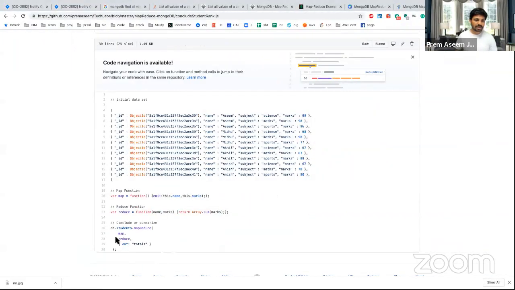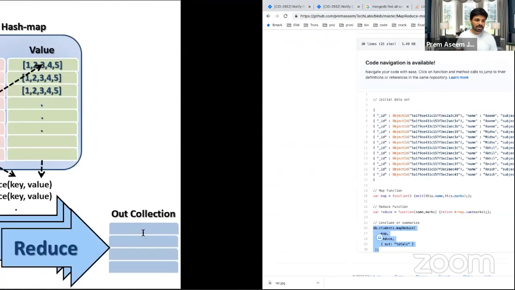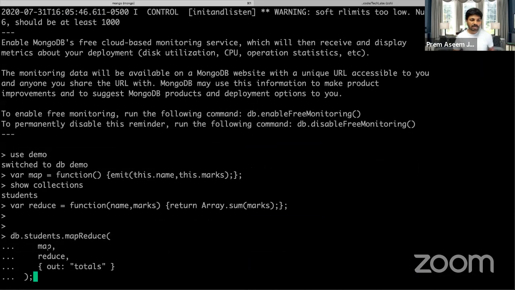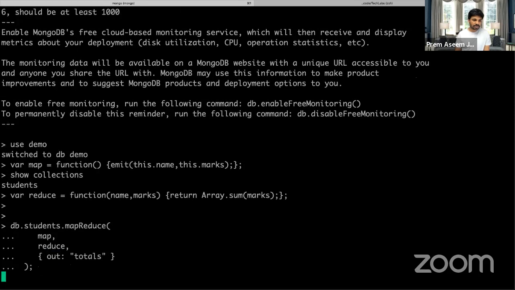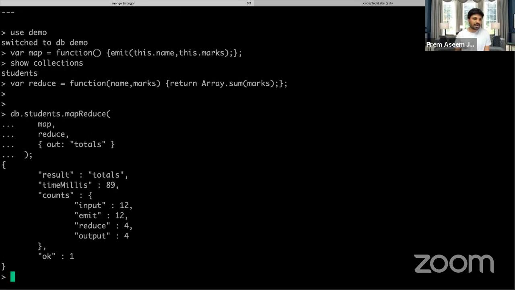So we'll go here and then we will say db.students.mapreduce, and it takes a parameter of a map function, which is our first function here. Second is a reduce function, which we told that we want to sum the marks of a particular student for all the subjects, which will be a reduce, and then there will be output, which is called as totals. So we ran this, right? Now we got the result.